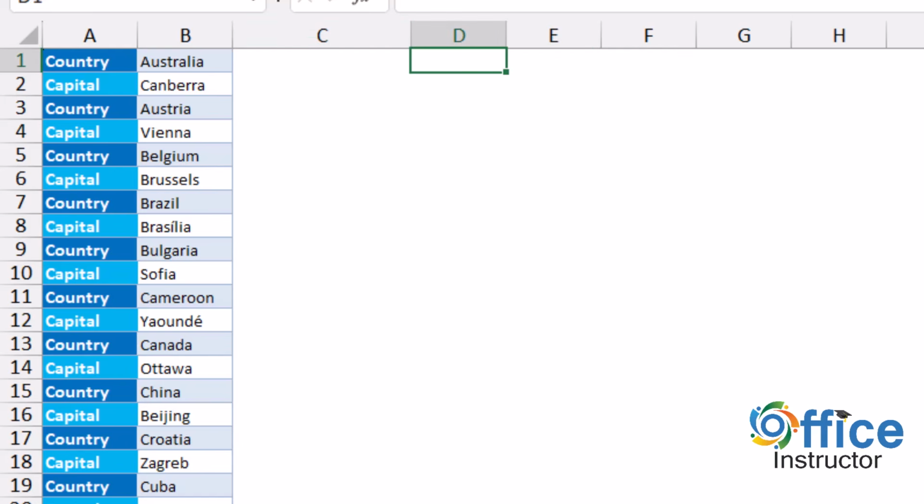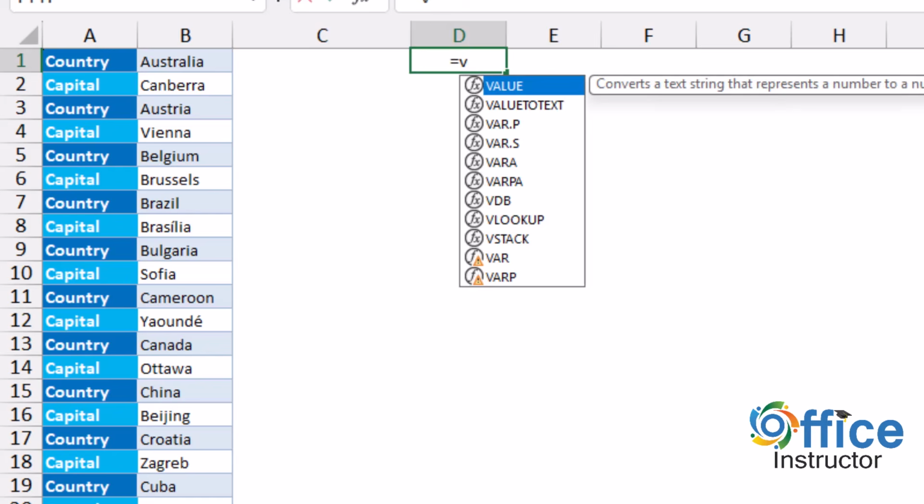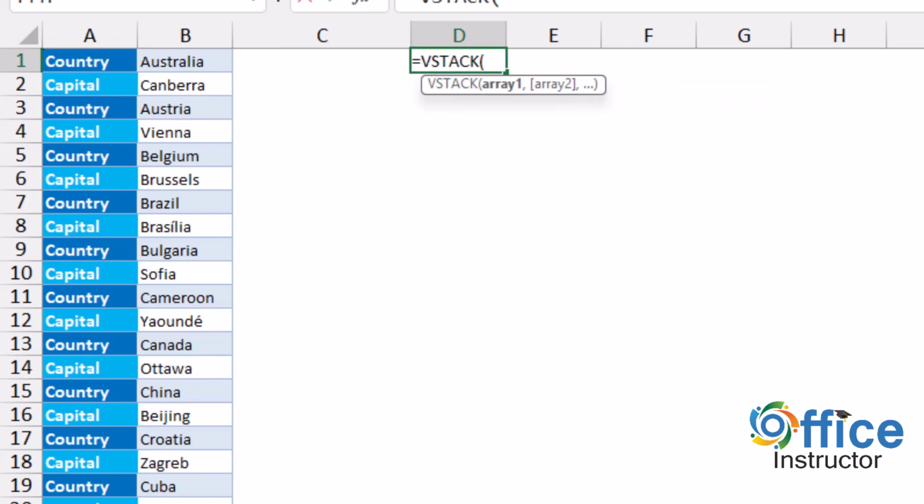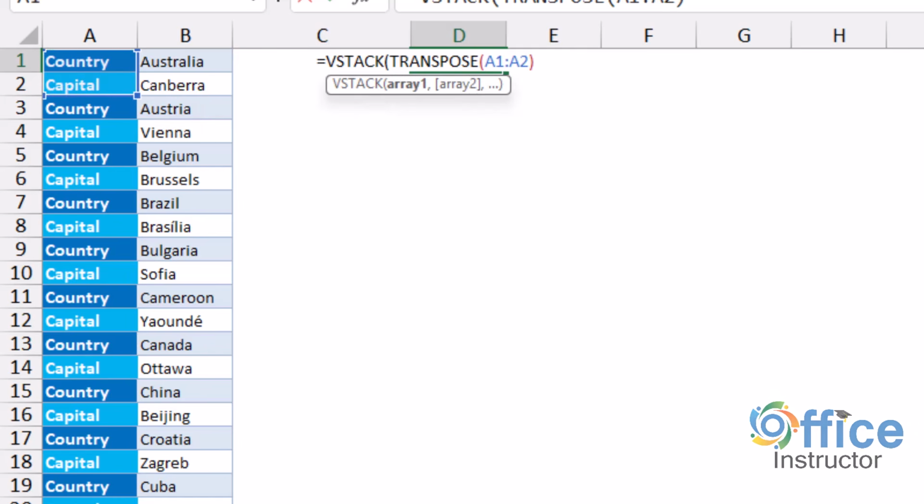I select cell D1, and I want to create a column for the country and a column for the capital. But above the list of countries and capitals, I want some labels. So I create a VSTACK function, equal VSTACK. My first array will be the labels country and capital, but because I want to select them from cells A1 and A2, and I want them side by side, I'm going to use a TRANSPOSE function. I select cell A1 and A2, I close the bracket for the TRANSPOSE function, and that was the first array of the VSTACK. I type a comma.